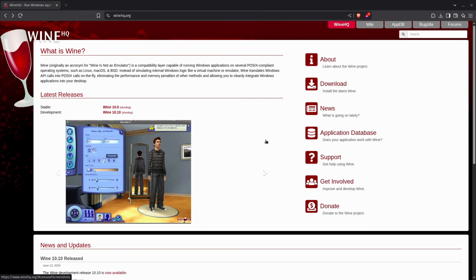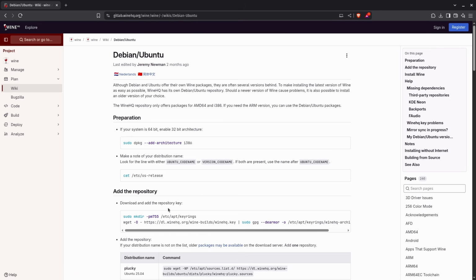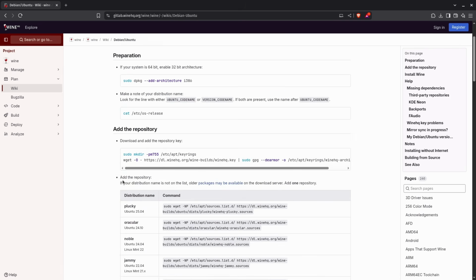If you want to install the latest stable version of Wine via the command line, I'll leave a link below for the Wine website for Debian and Fedora based systems. Instructions for Arch based systems are in the description. It's simple, step by step, just copy and paste.